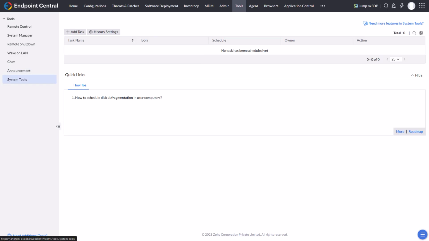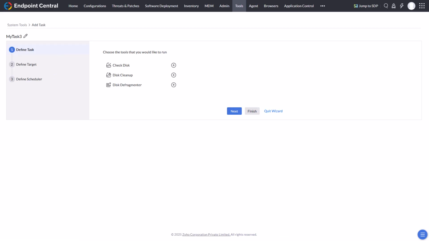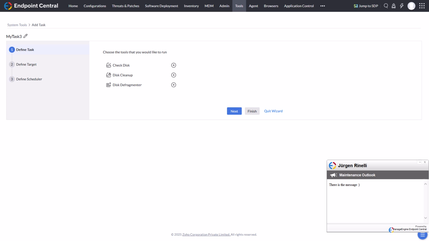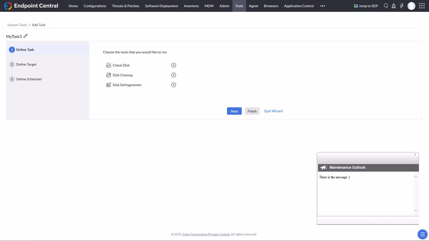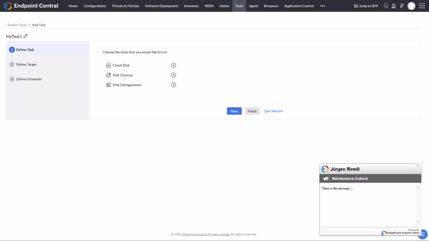So, system tools. Let's do that in the meanwhile. Add a task: check disk, disk cleanup, or disk defragmenter. Oh, there is that message. You see, here's the message, and it will remain in front. It won't lose focus, so you have to actively close that message.